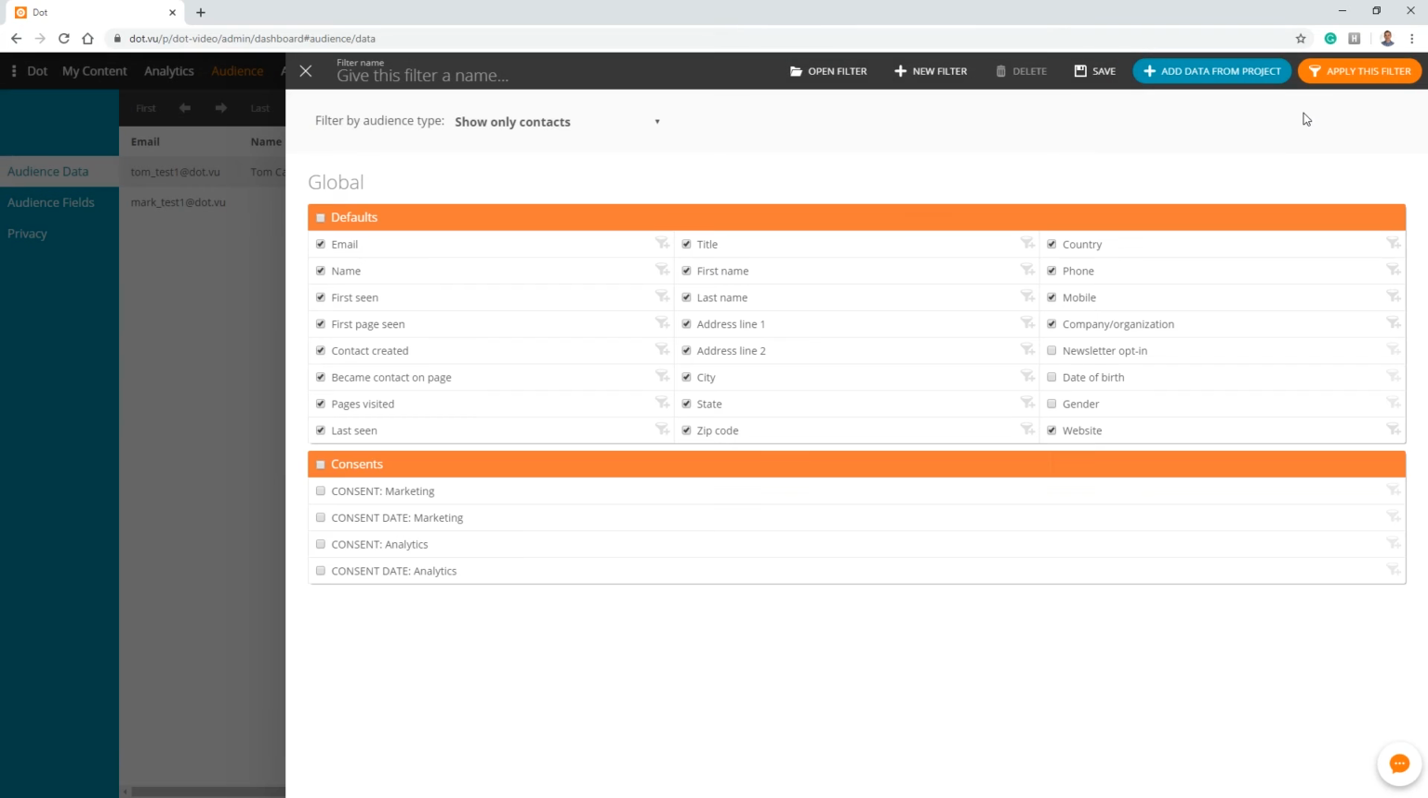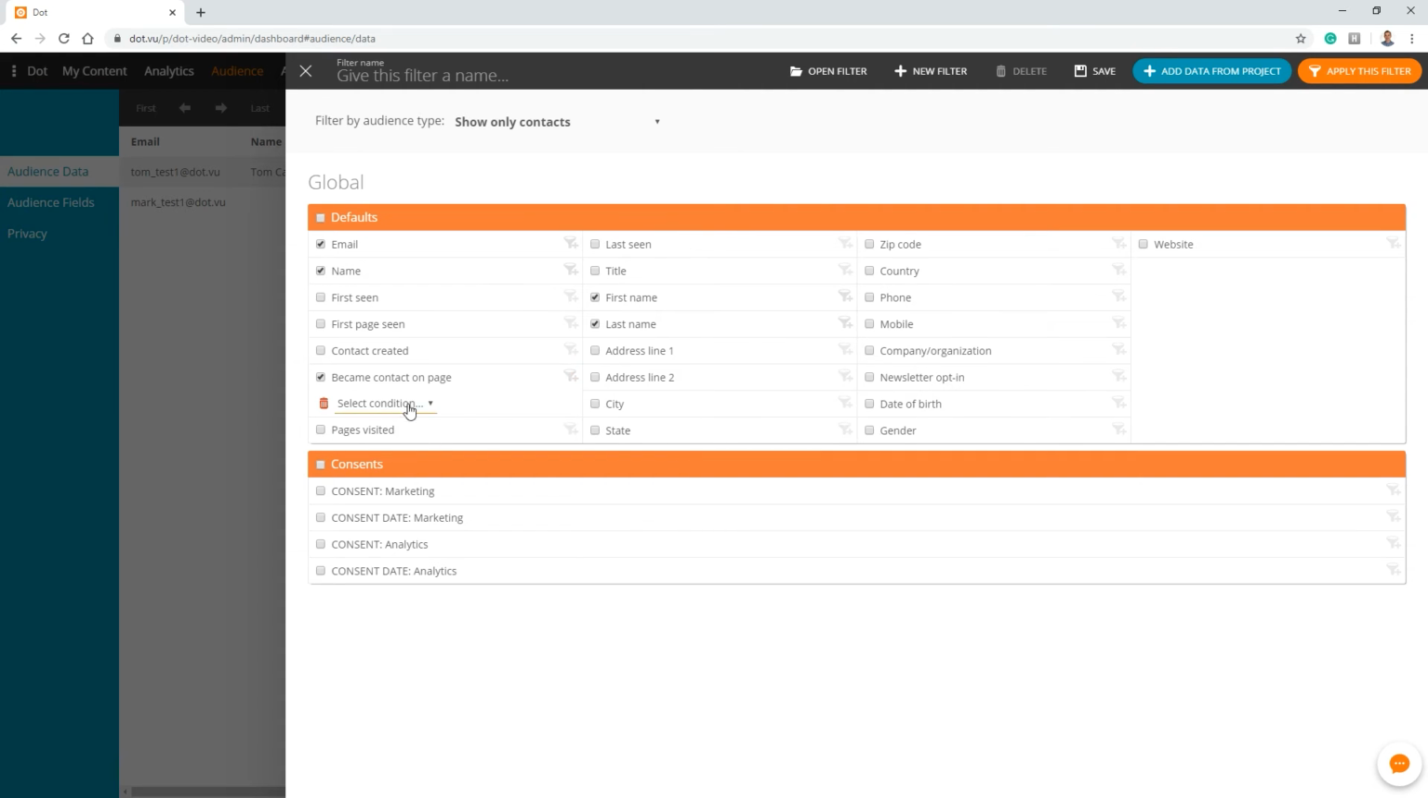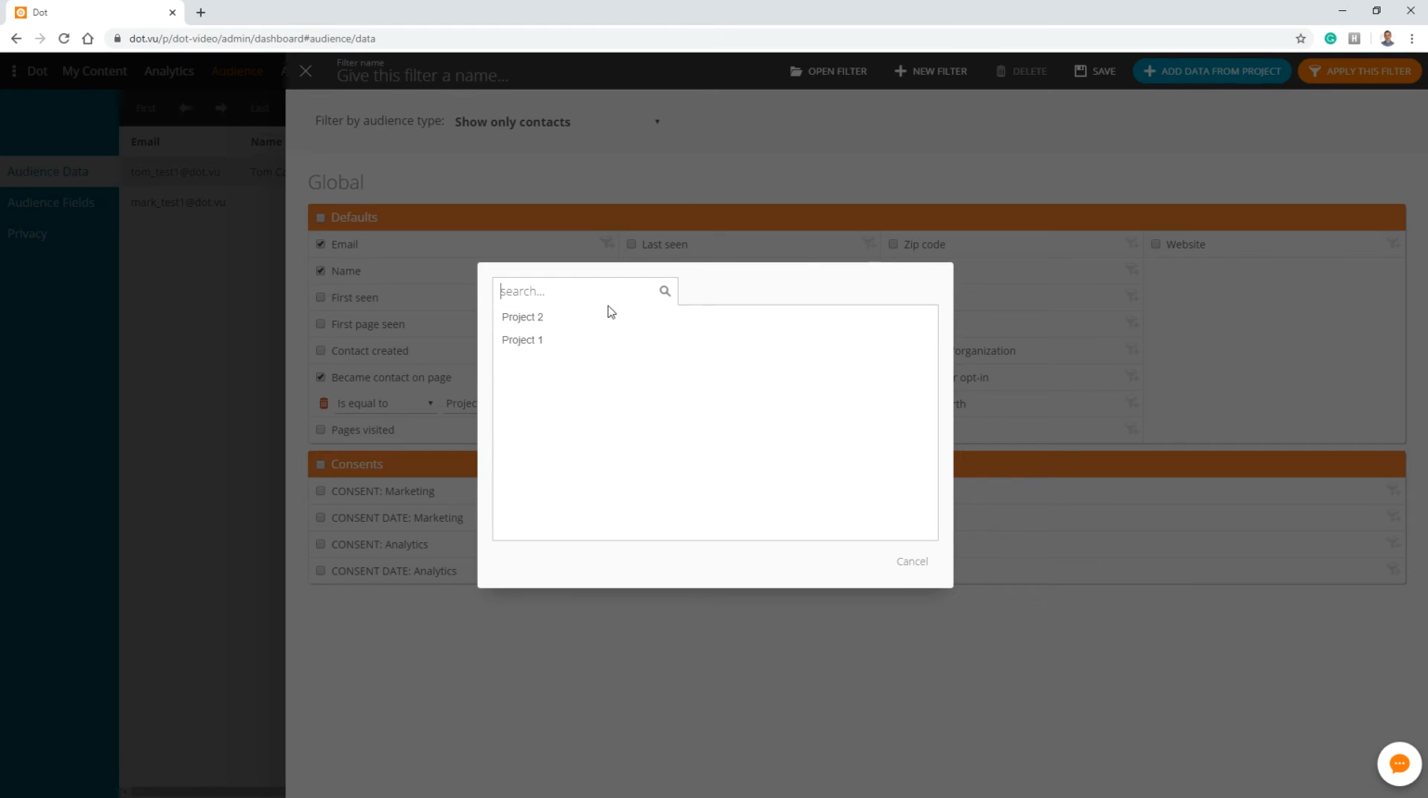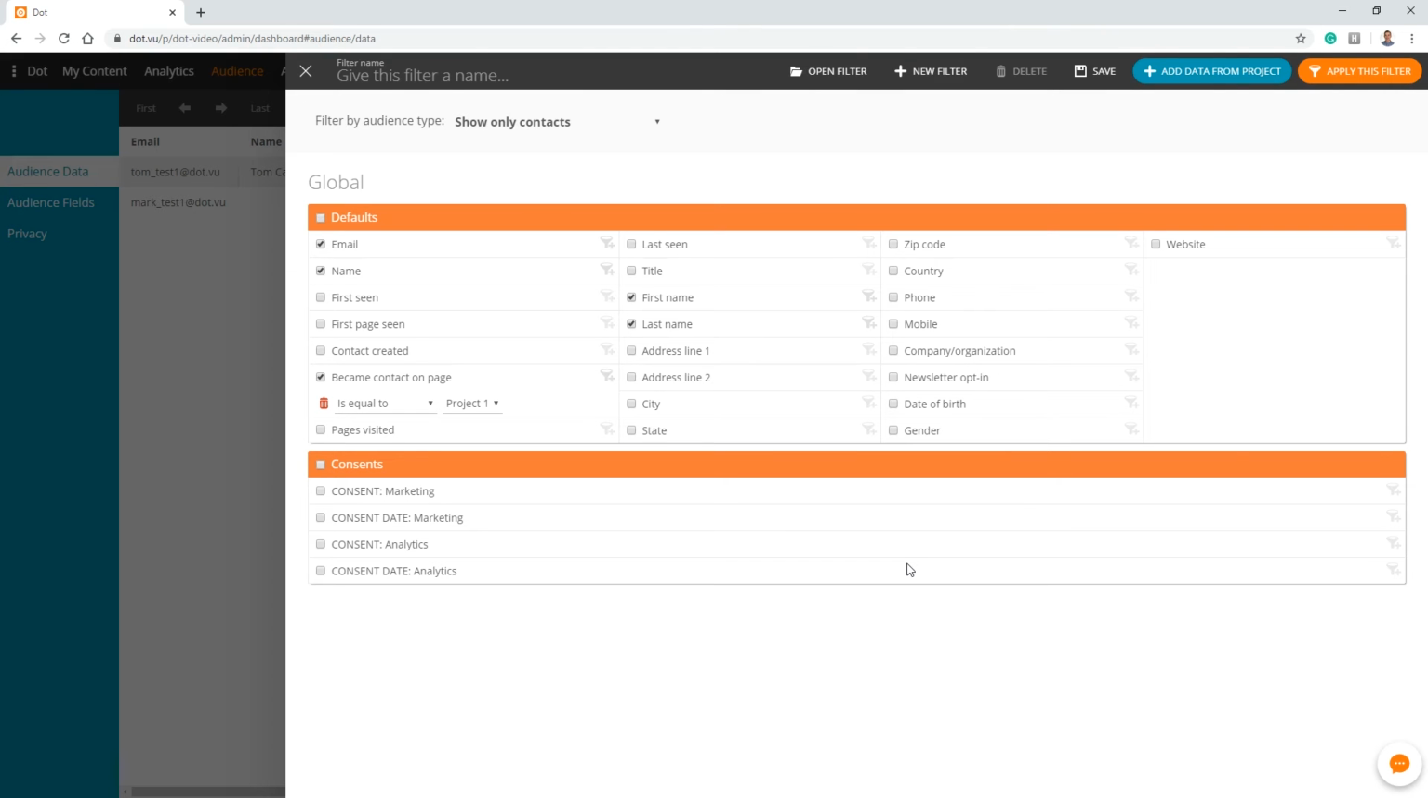You will now see an interface where you can control what kind of data you wish to show and add conditional rules. You also have the possibility to add data collected from any of your projects. Just click on Add Data from Project and select the project you want. Once you're happy with your selection, you can give your selected filter a name and save it to quickly open it in the future.